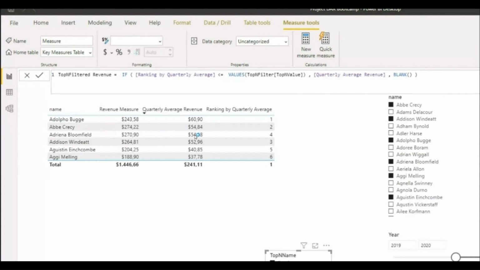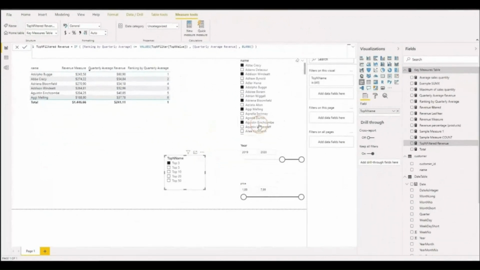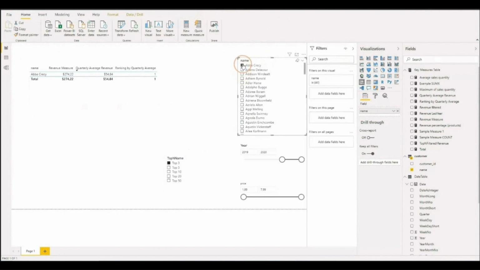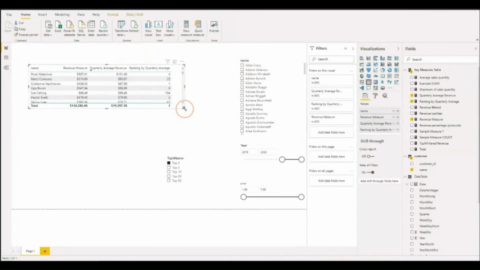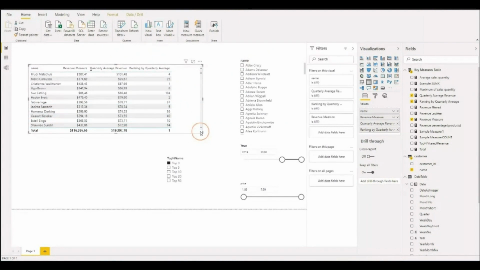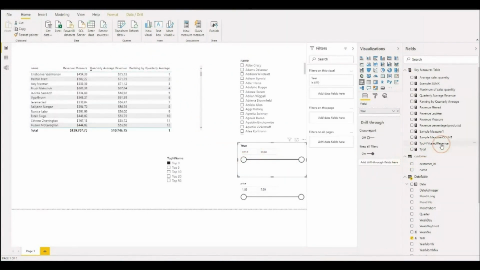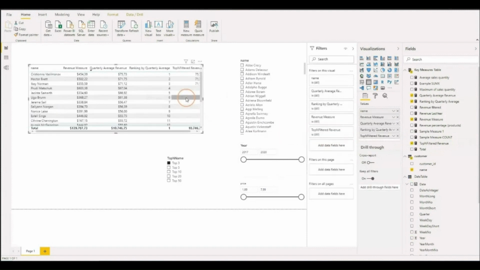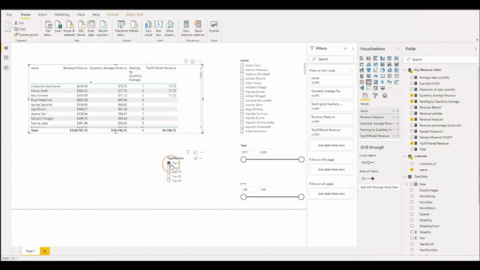So let's have a look now at how this measure works. Obviously, we want to deselect these customers, so we now have all customers in our table. Let's change that back to everything and have a look at what our measure is doing. We want to use the top-N filtered revenue, drag it in here, and we see already that as top 3 is selected, we see the top 3 customers based on the quarterly revenue.